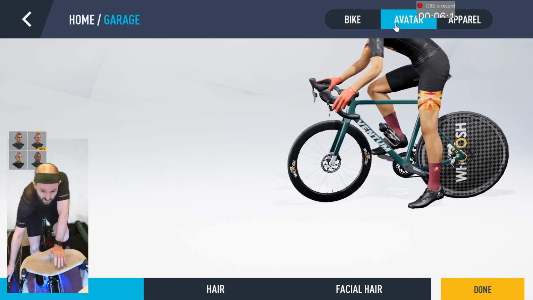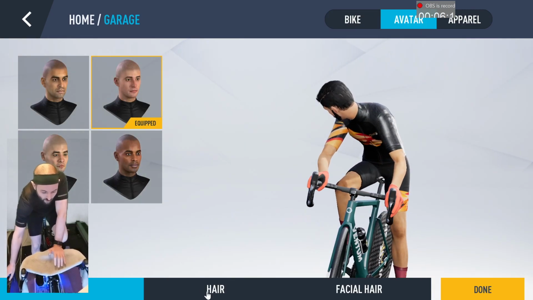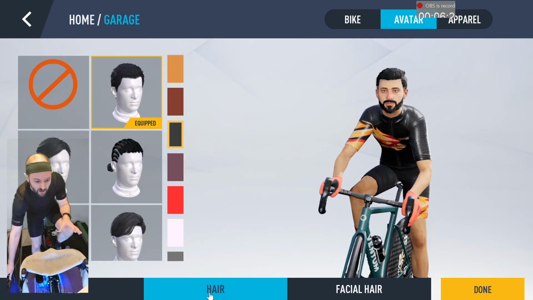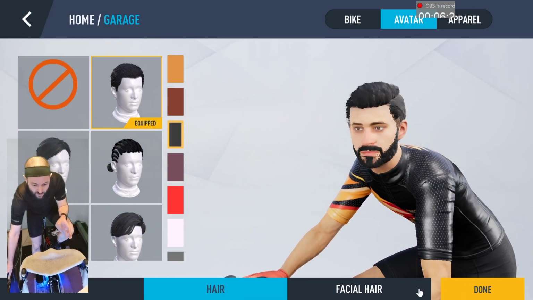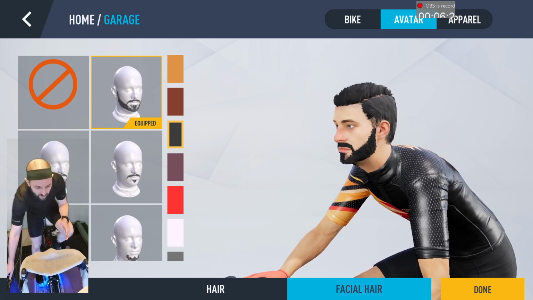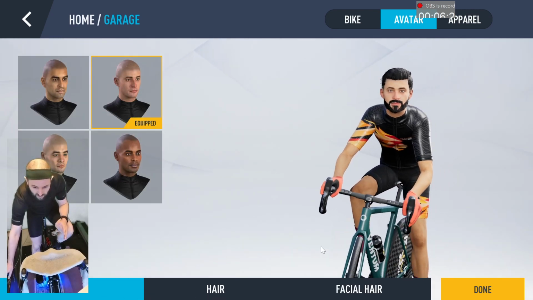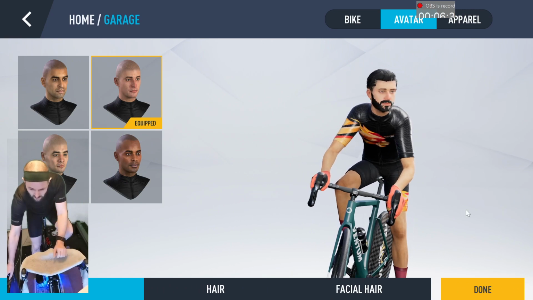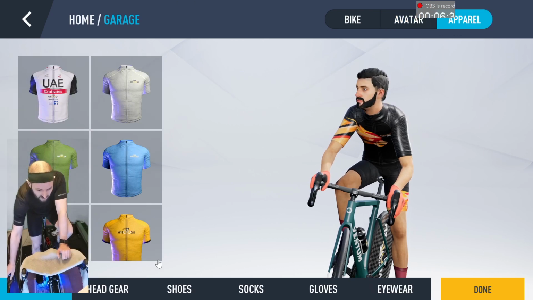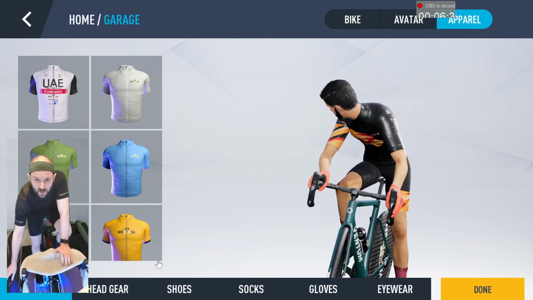You have a similar setup for setting up your avatar, how your avatar looks, facial hair. You've got the glasses as well, somewhere or other. Oh yeah, here we go, in the apparel section. Got headgear, shoes, glasses, gloves, eyewear, all that kind of thing.